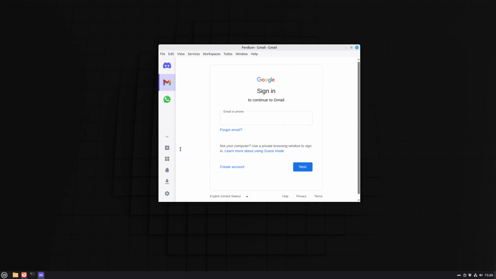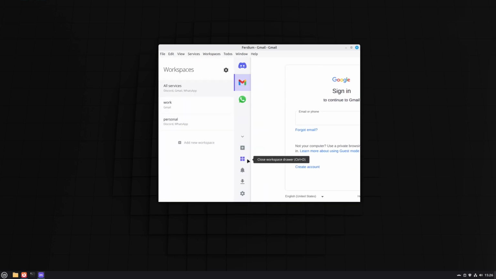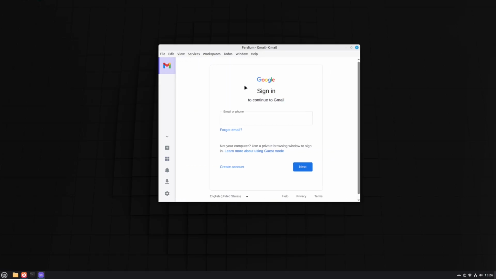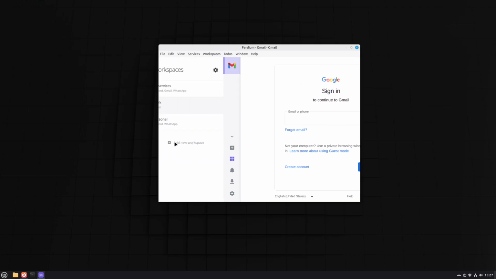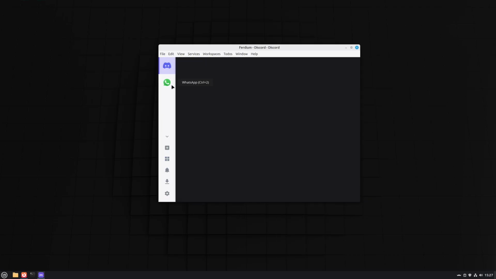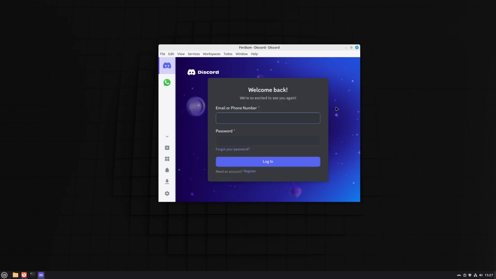And there you go. To access your workspaces, just hit the drawer icon on the left and pick the one you need. If I select work, only my Gmail shows up on the side. When I switch back to my personal space, all my messaging apps are right back where I left them.